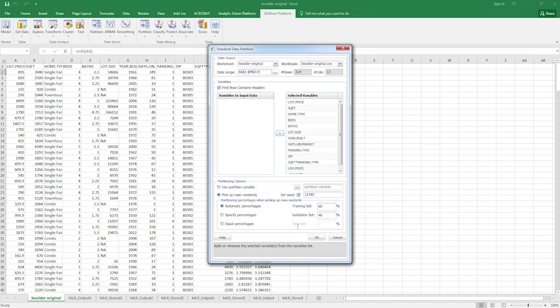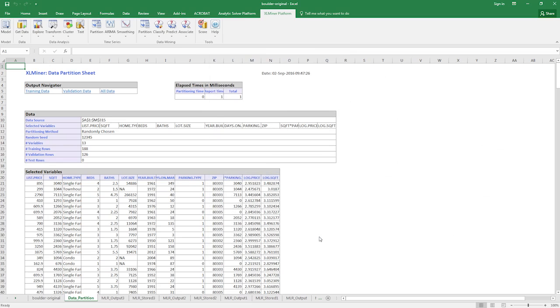In the bottom, we can set the percentage in training and validation set. We accept the default 60-40 split. Note that you can also choose to set your own percentage, in which case you can divide the data into 3 sets instead of 2 sets, where the last set is called the test set. Clicking OK brings us a new worksheet with partitioned data. As you can see, there are 188 rows in training data and 126 rows in the validation set.